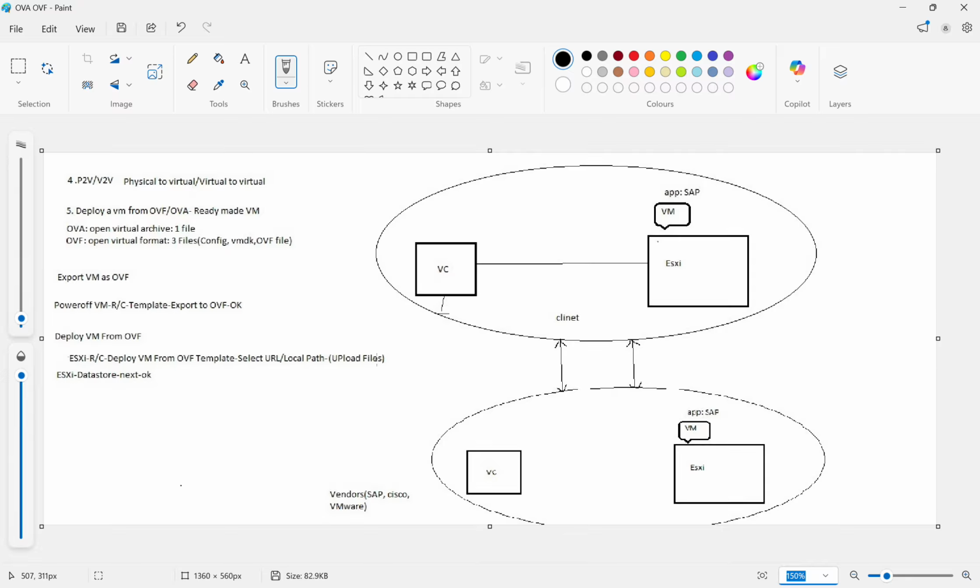We need to upload those files. Both options are possible, but normally we go for the local path only. We download once, then keep it in a common path. While deploying the VM from that OVF template, we will choose the local path and upload those files. Then ESXi, datastore, next. We will go for the practical now.